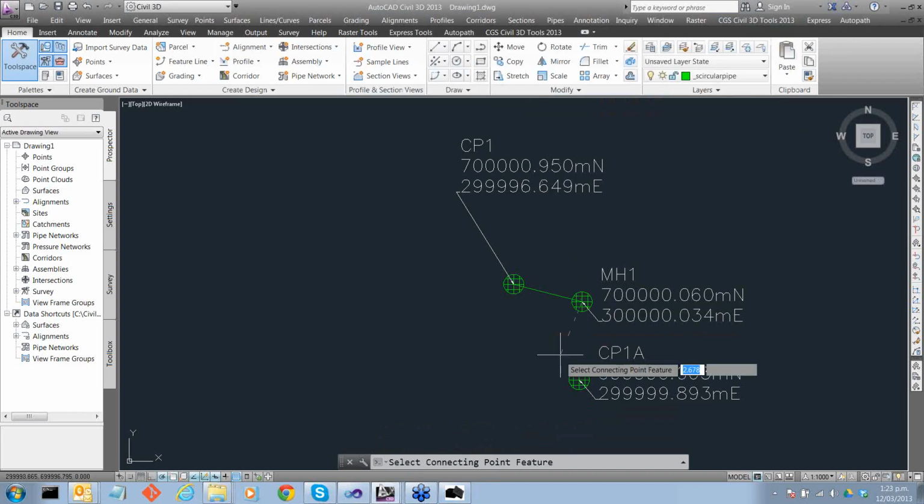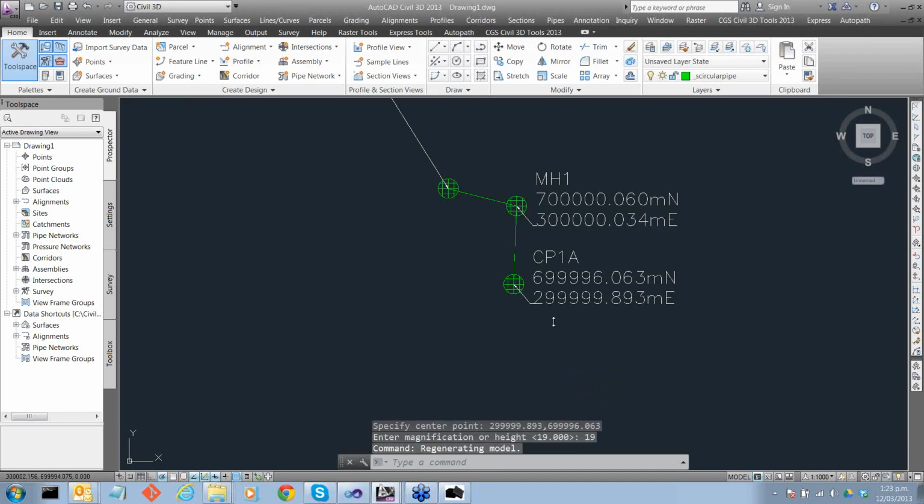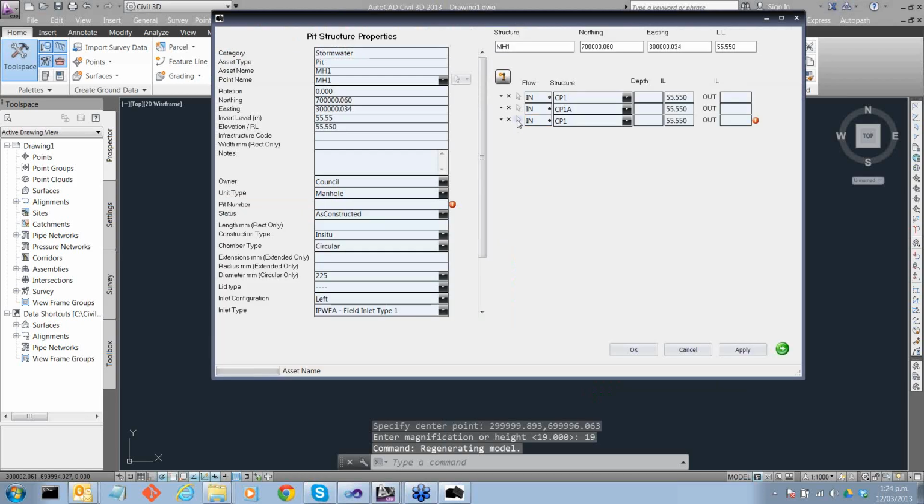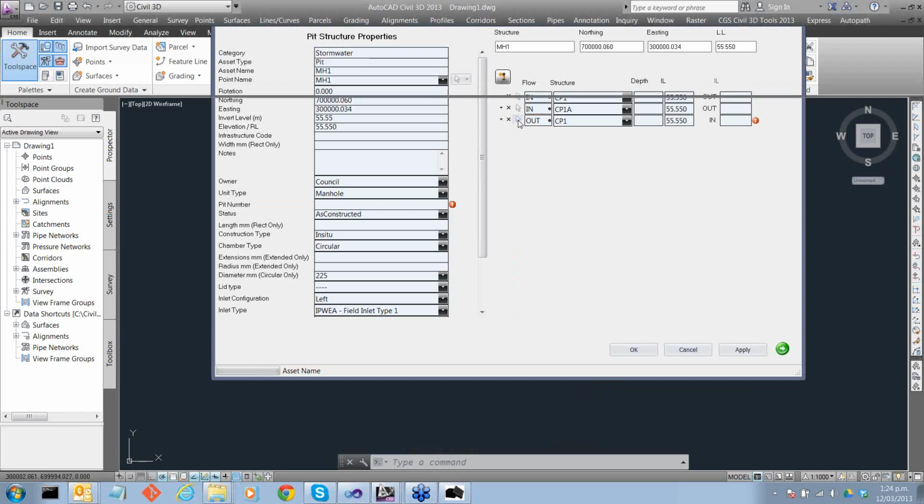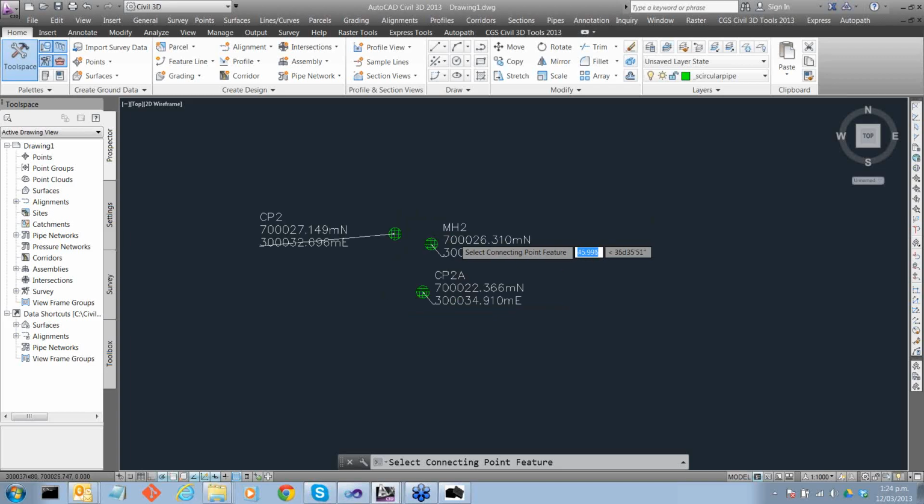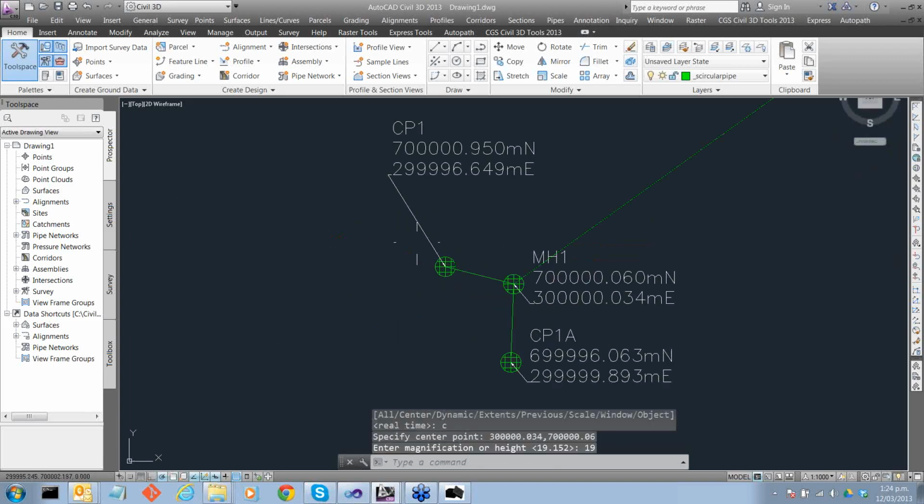So I go to the next one, and now I want to talk about, find out about CP1A. So I click on it. It draws the line, and there's CP1A. And then this last one is actually flowing out of the manhole. So I change the flow direction. And I go to manhole 2.